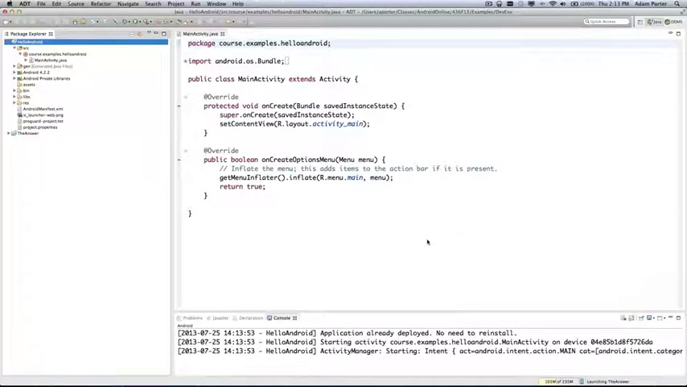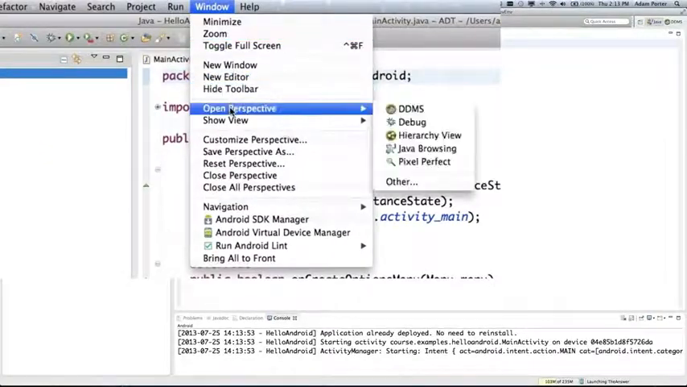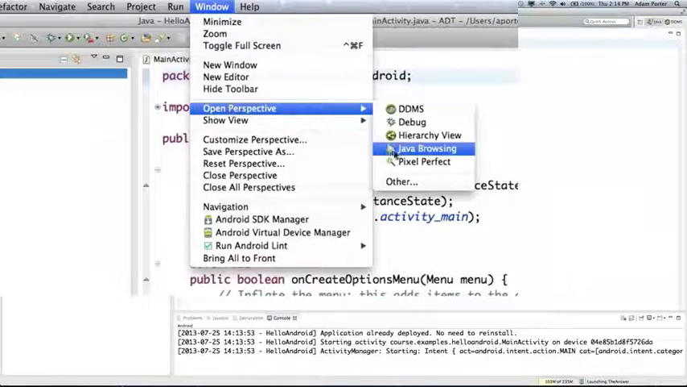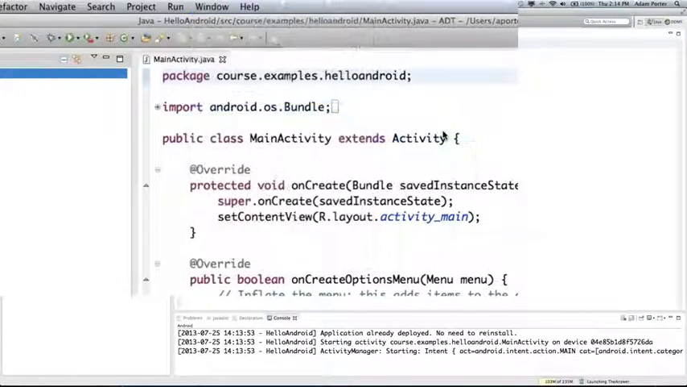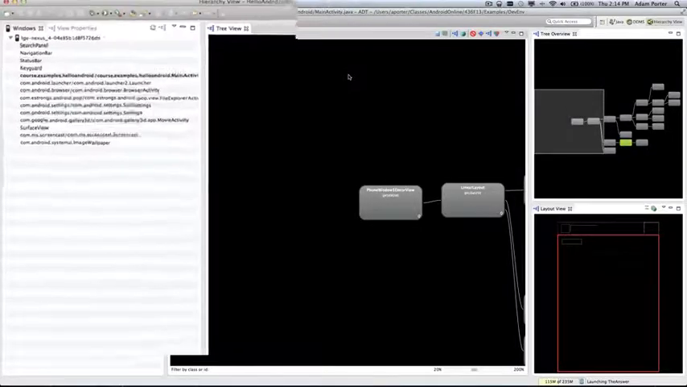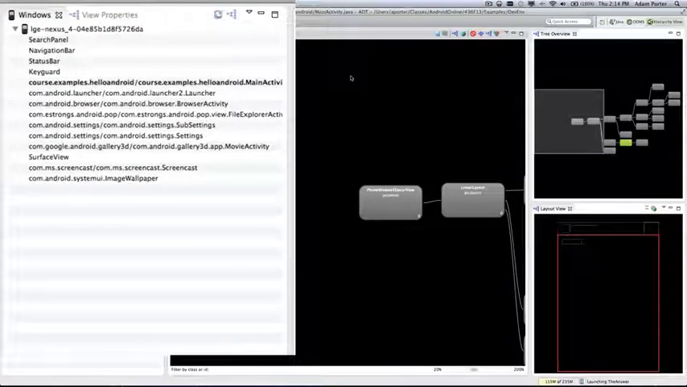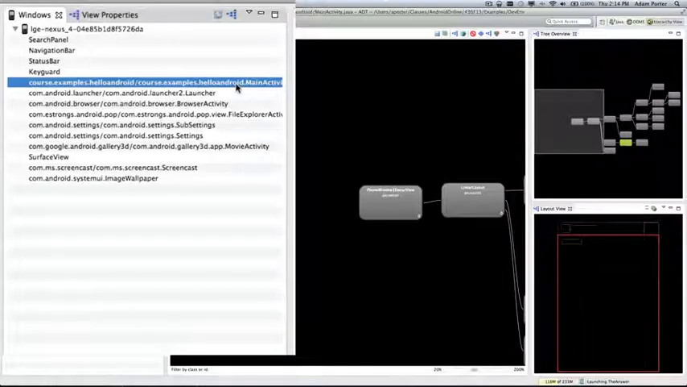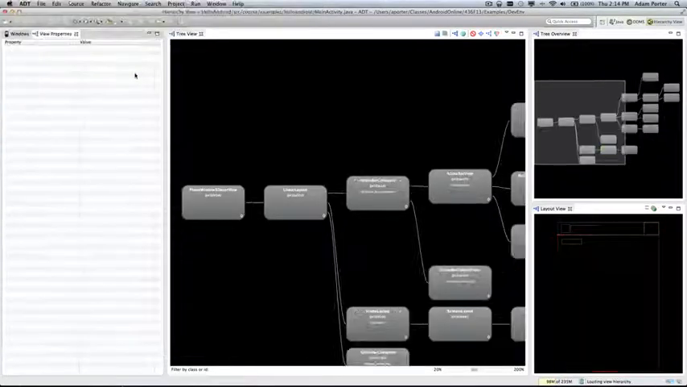And once it's up and running, we'll go to the menu bar and select Window, then select Open Perspective, then select Hierarchy View. Now if you don't see it, try selecting Other and searching there instead. Now once the Hierarchy Viewer starts, we'll go to the Window panel and double-click the entry corresponding to the Hello Android application. It's the one that has the words Hello Android in it.